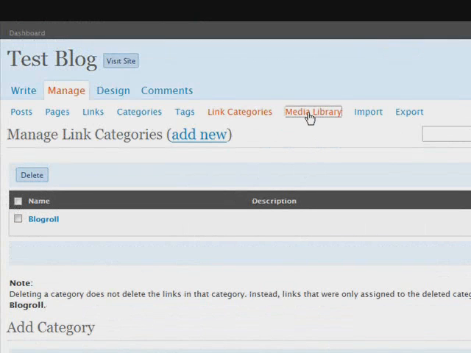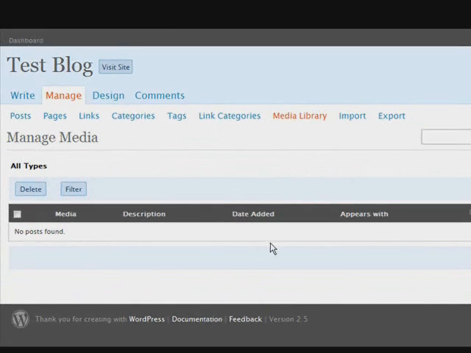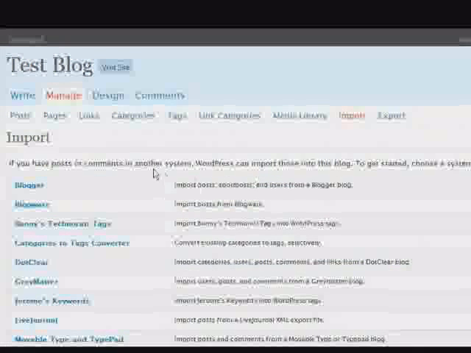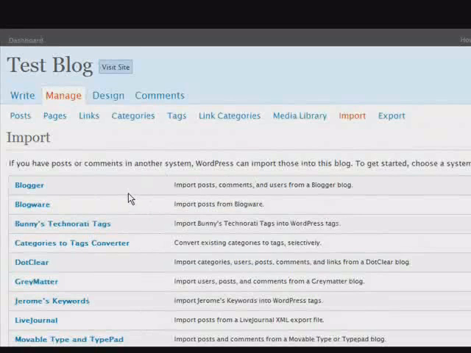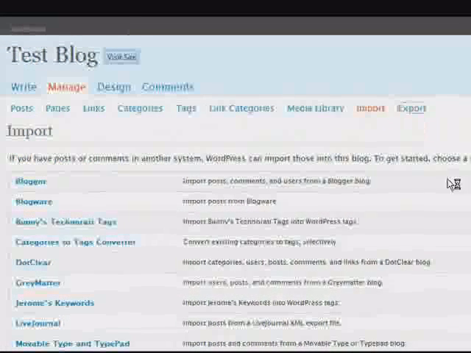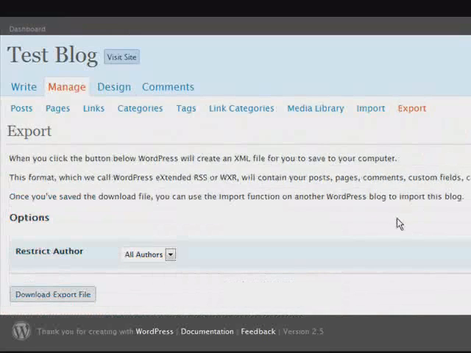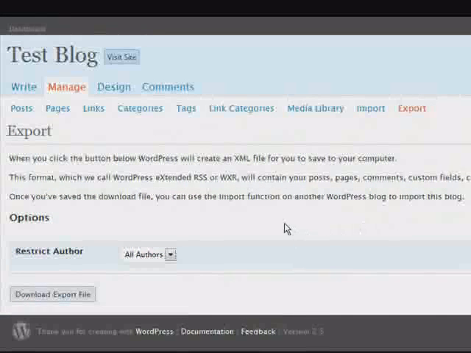Now media library, I'll just mention this while we're here. There's nothing in here yet. This is stuff that you add during your posts, and we're going to get to that next. Over here we have import. If you have a blog on another blogging system, you can actually import the posts into this blog. And export. This is a way to export all the data on your blog and save it to your computer. You can then restore from this if you need to.